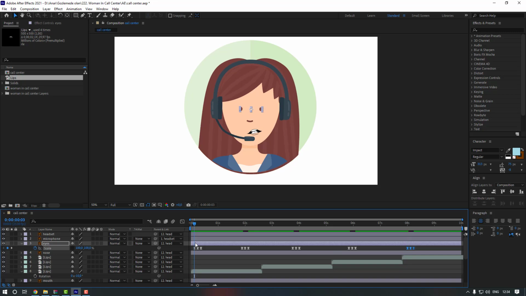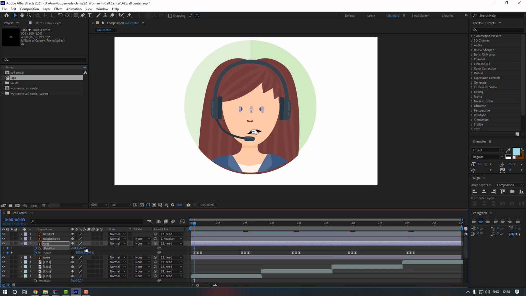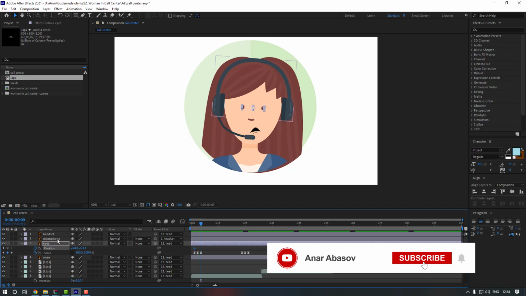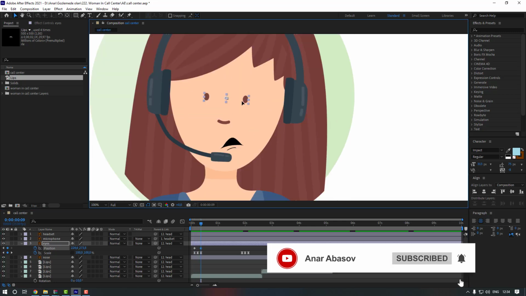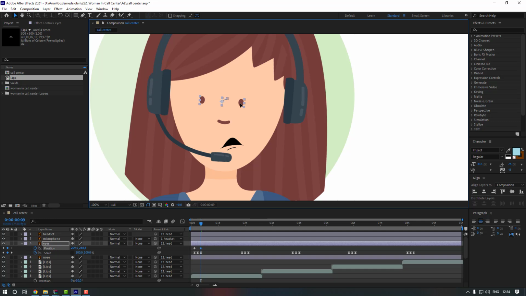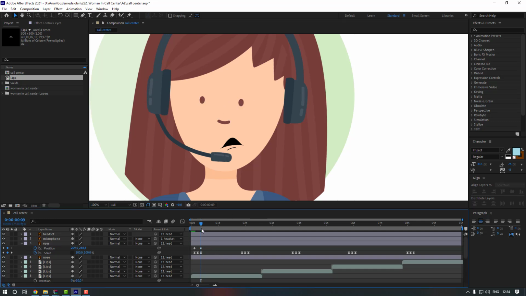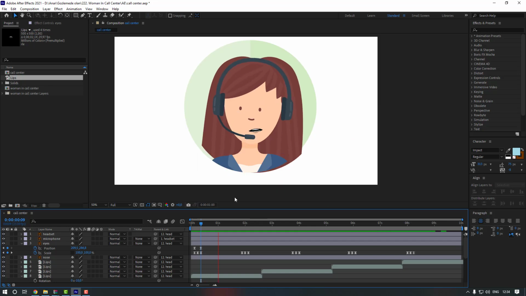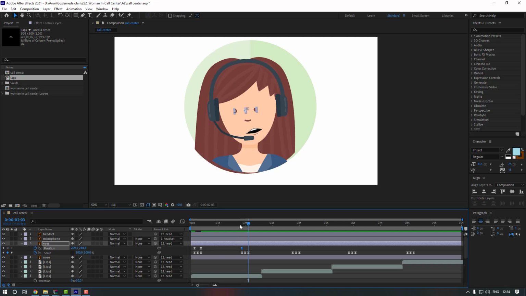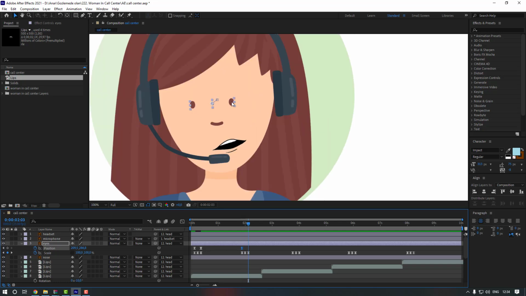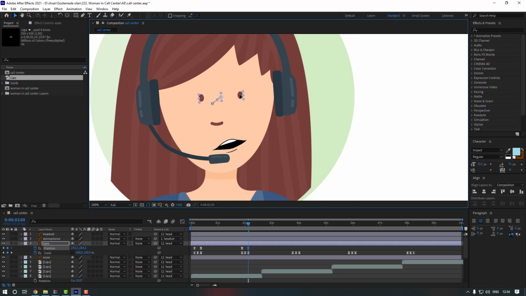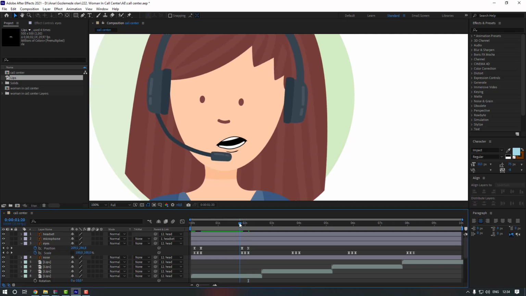And now hold shift and press P. Let's make a position keyframe. Go to here. Let's move it to here, like this. Let's select the keyframes and make it easy ease. Let's see. And press here to make it static. Go to here and move it up. Let's check it.